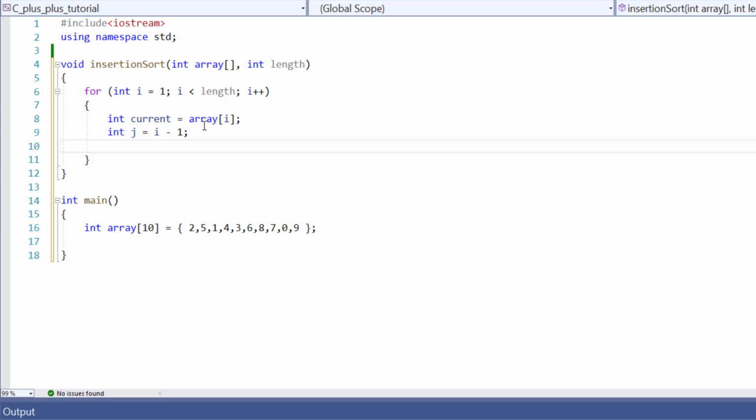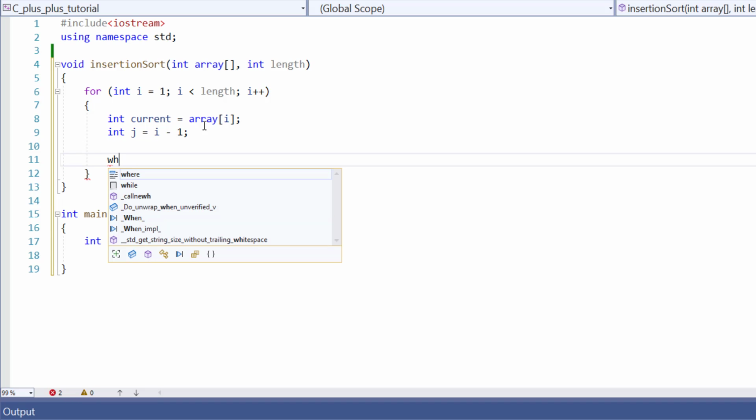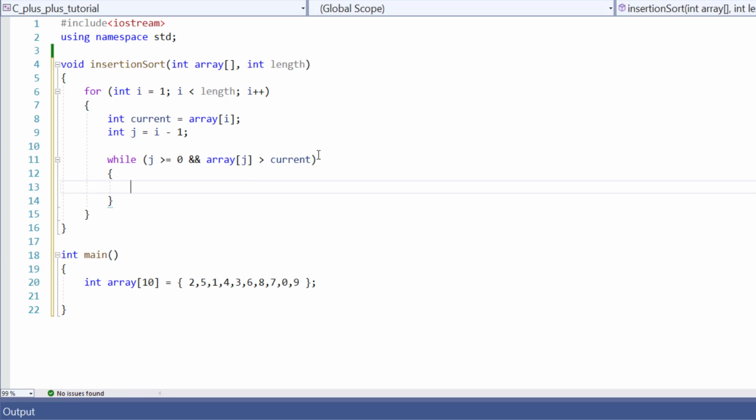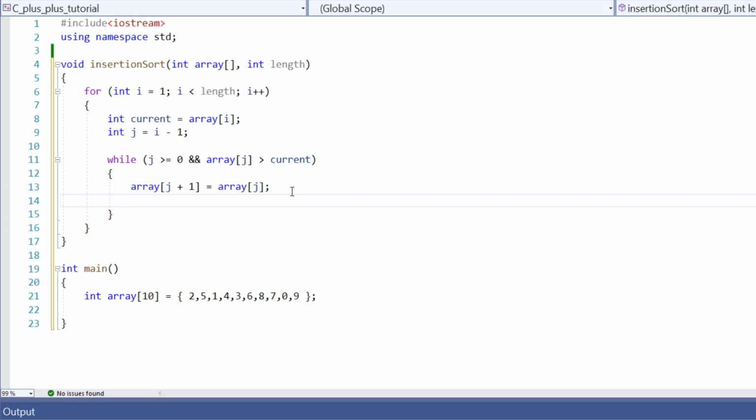And then I want a condition, so I can say while j is greater than or equal to 0, and I also want to check as long as array j is greater than the current element we're looking at, I want to assign array j plus 1 to equal array j. That specific line of code inside of the while loop is going to do the insertion for the array. It's going to shift the array, and then we want to place the number inside of that position that just got shifted.